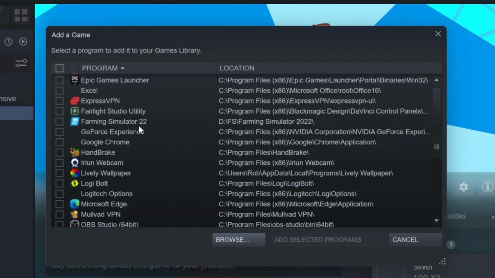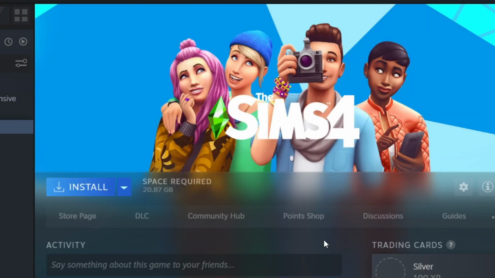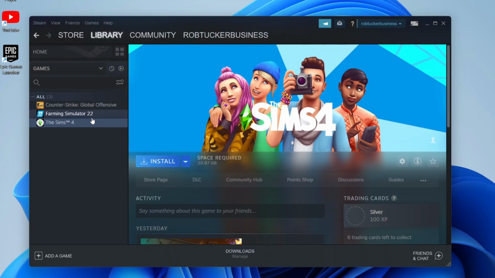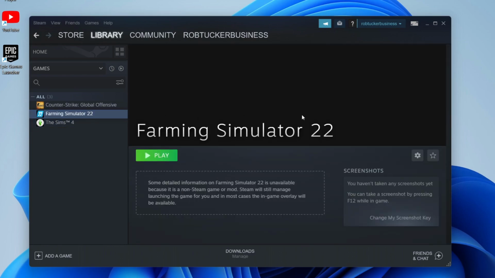In this case, it's Farming Simulator 22. So once you see it, all you need to do is go to the left and click on it like this. And then once you've clicked on a few or just one, then all you need to do is tap on add selected programs like this. And as you can see, we've now added it to Steam. I can then tap on it like so, and here it is.